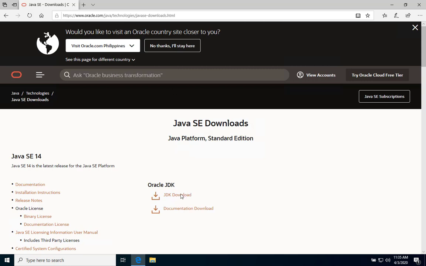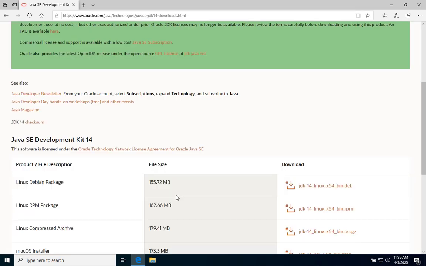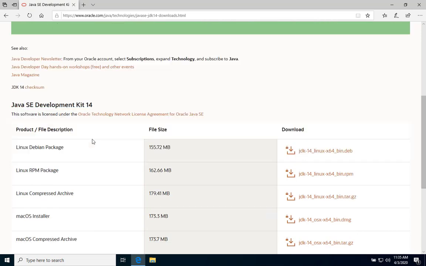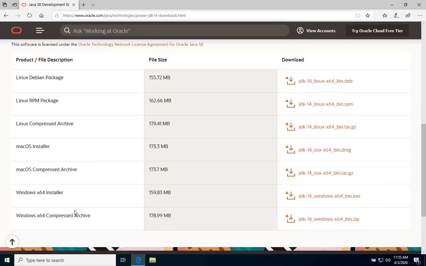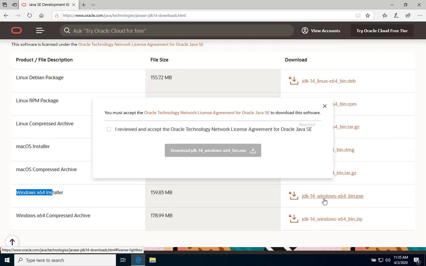So, we're going to click this JDK download, and then as you can see, the latest version of JDK is version 14. Now, imamatch lang natin yung version dun sa kung anong gamit nating operating system. In my case, gumagamit ako ng Windows 10, 64-bit, so ito yung gagamitin natin. You just have to click this, and then check the checkbox that you are accepting the Oracle Technology License Agreement, and so on and so forth. And then you can hit download JDK.